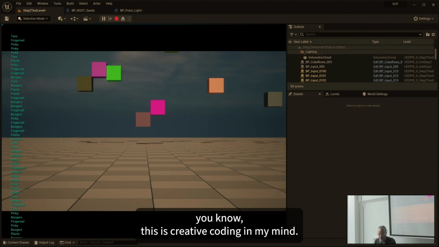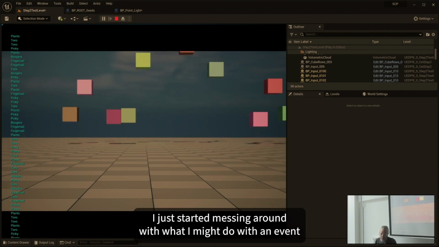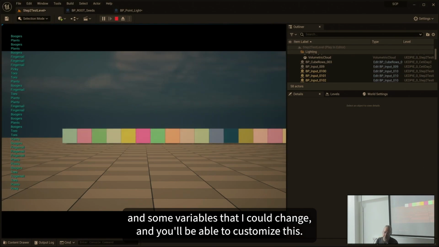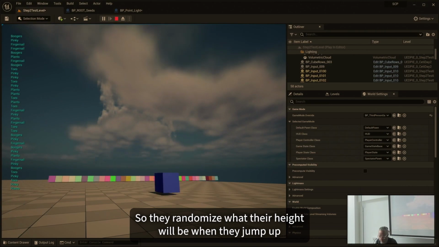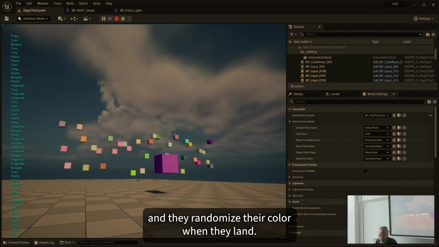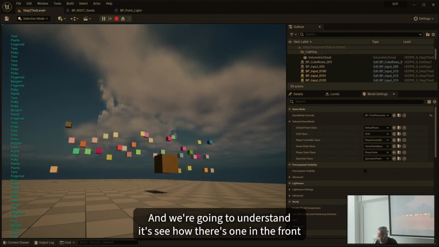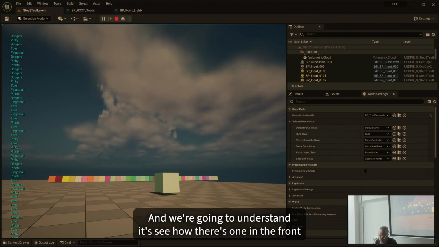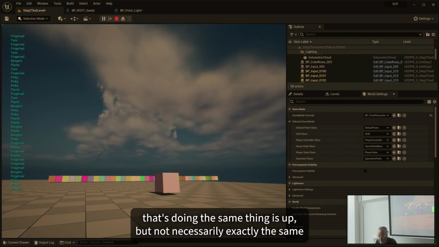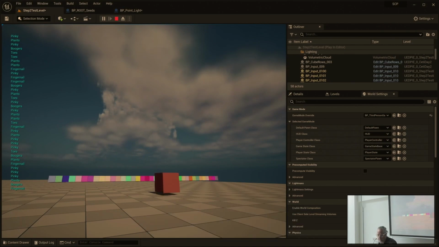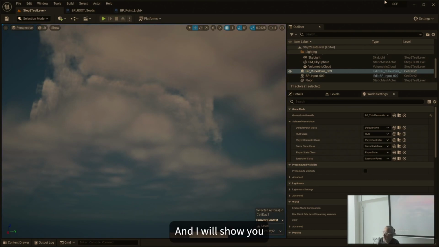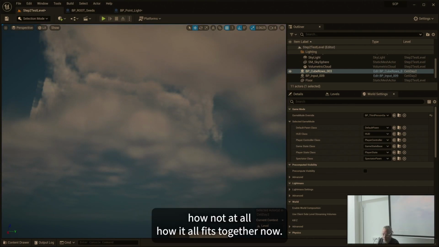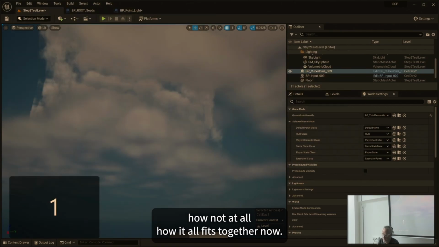This is creative coding. In my mind, I just started messing around with what I might do with an event and some variables that I could change. And you'll be able to customize this. So they randomize what their height will be when they jump up, and they randomize their color when they land, and we're going to understand. See how there's one in the front that's doing the same thing as that, but not necessarily exactly the same? Ultimately, that's what we're going to use. And I will show you how it all fits together now.